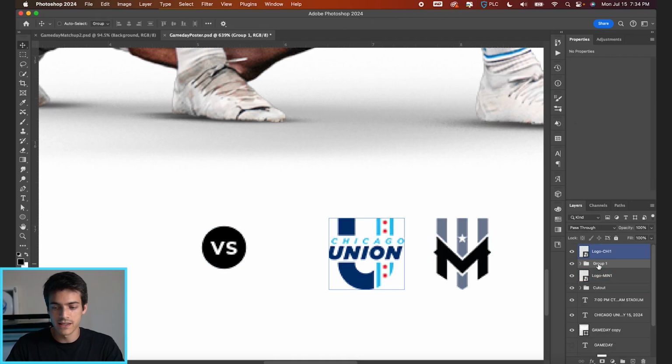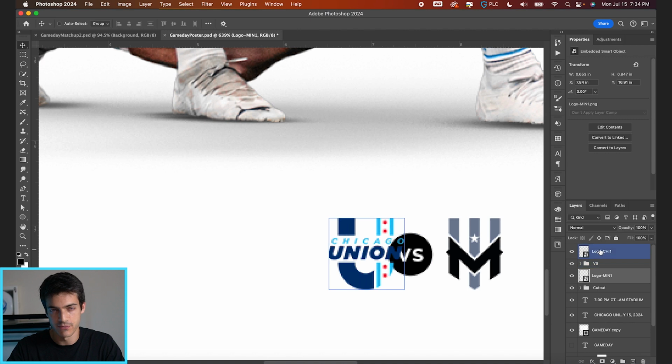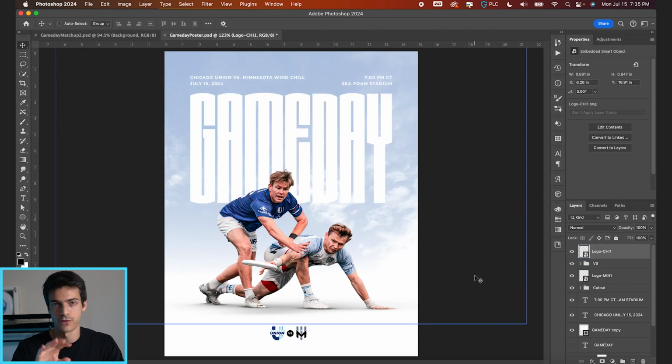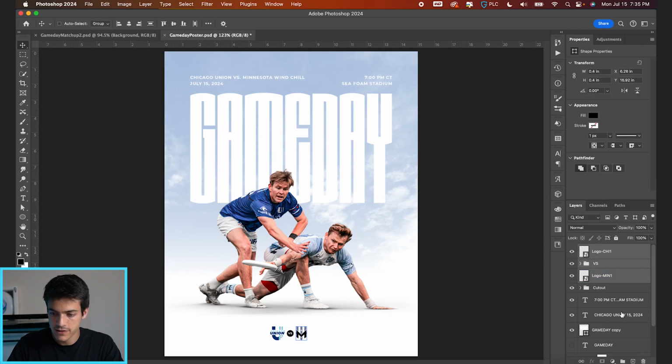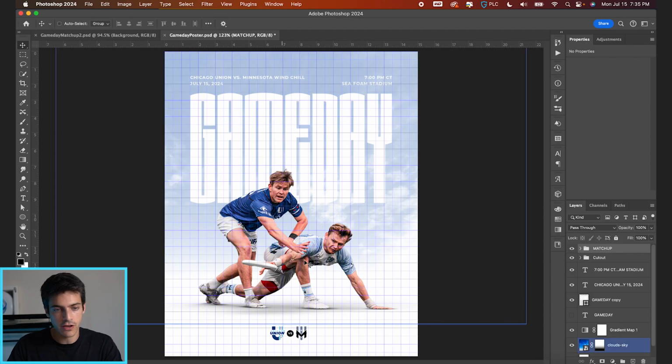And we can select both these layers, collapse them into their own folder. We'll call it VS. We will take the VS layer and move it in between our logos. And we'll center it again vertically and horizontally. And then we can move the logos apart to get this very simple layout of logo versus logo. Now let's group this whole section into its own folder, holding shift, selecting these layers, and clicking our group folder. We'll call this matchup.